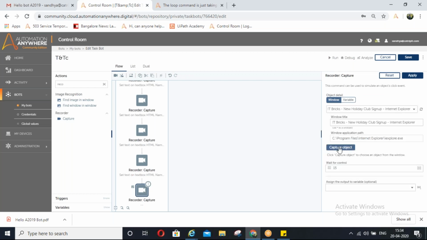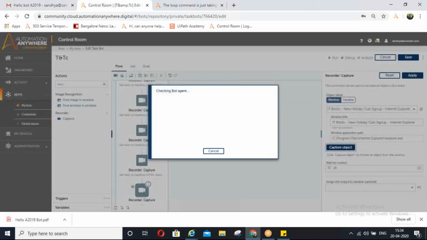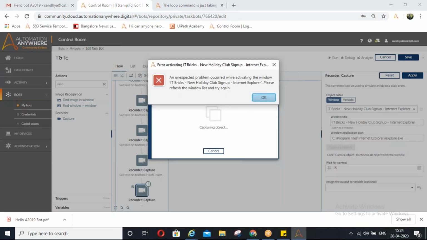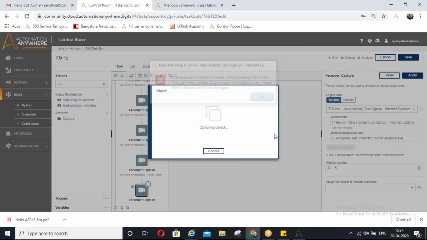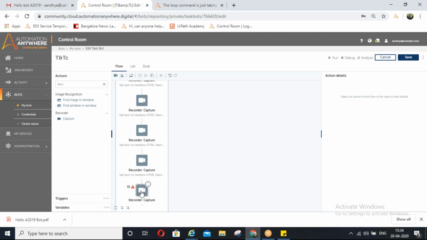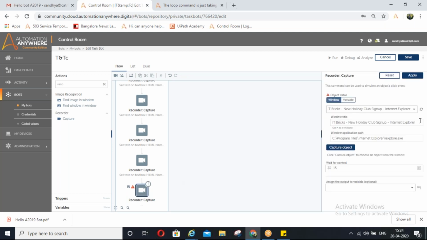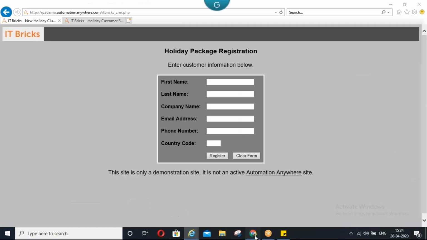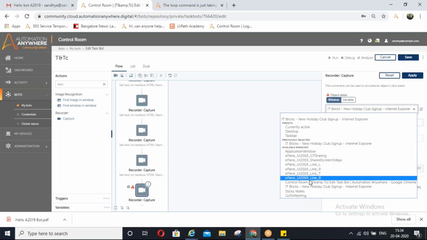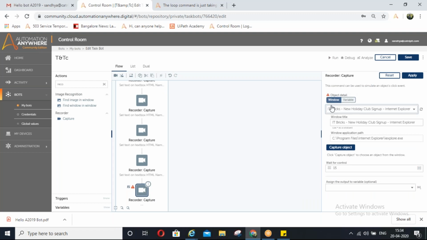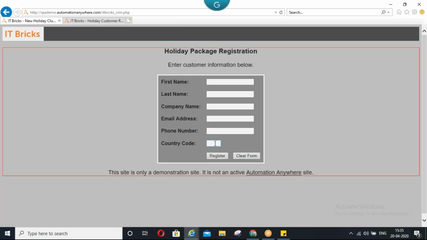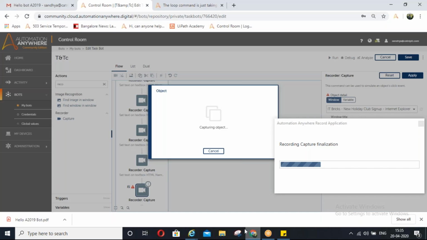The next would be available windows. Go ahead and capture. Refresh again, and it says not available. Refresh to the available windows, select it, and go ahead and capture. So the last one is the country code, the text field which I'm capturing.